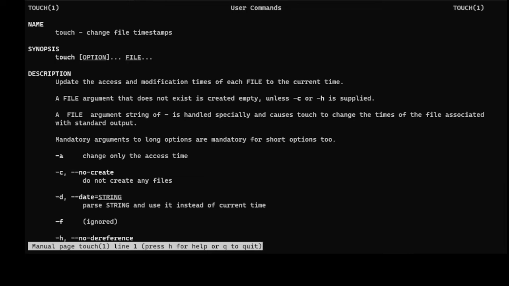Now, here's an interesting thought, right? And I want to kind of let you go through this process. Now, I just use touch to create a file. So I see an option for touch or a switch that is dash C, do not create any file. So there's a logical thought question here. Why would I want to use touch, which I could use to create a file, with an option that says don't do it?